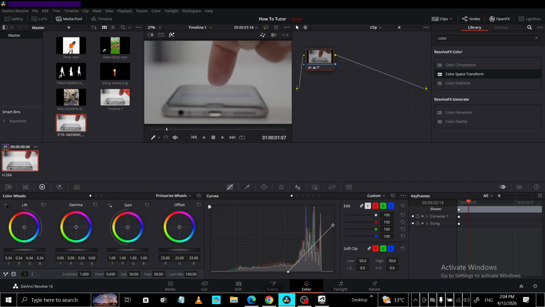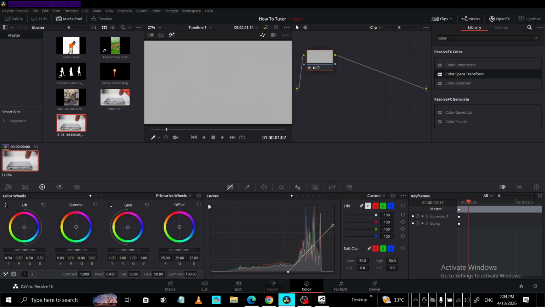Next is gamma. Gamma targets the mid-tones, which is where most of the visual information in your image usually lives: skin tones, clothing, backgrounds, and general scene detail. When you raise gamma, you brighten these midtones, which can give the image more presence and clarity. As you adjust gamma, pay attention to how faces and important objects look. You want them to feel brighter and more alive, but not so bright that they look flat or overexposed. Again, small, gradual moves are much better than big jumps.